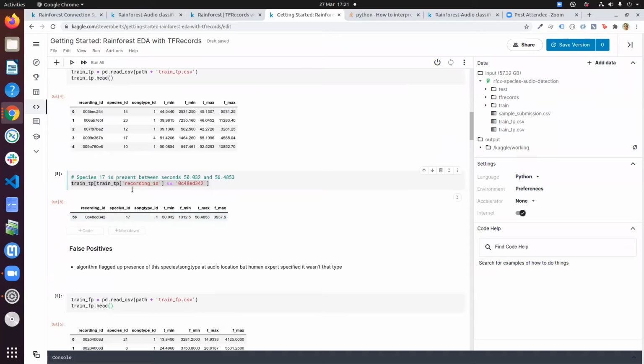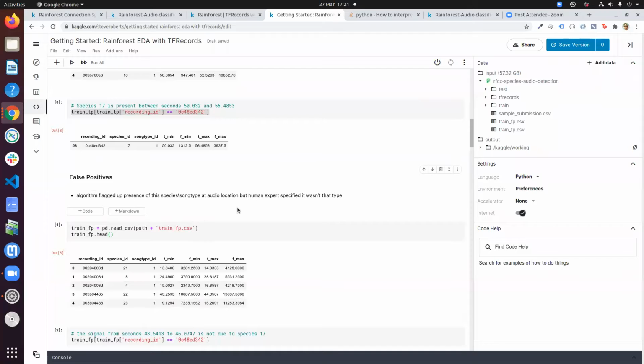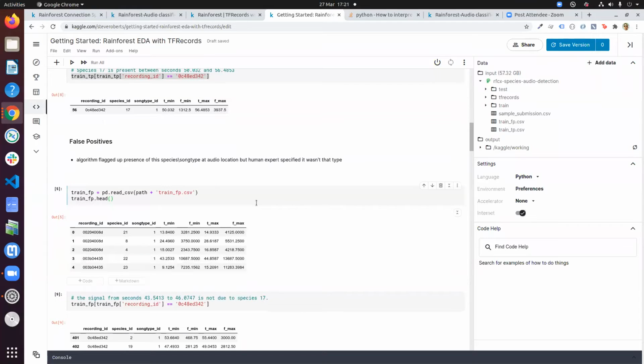So we can see for this recording ID, species number 17 exists between 50 seconds and 56 seconds. And then the second file that they give you is a training false positive file.